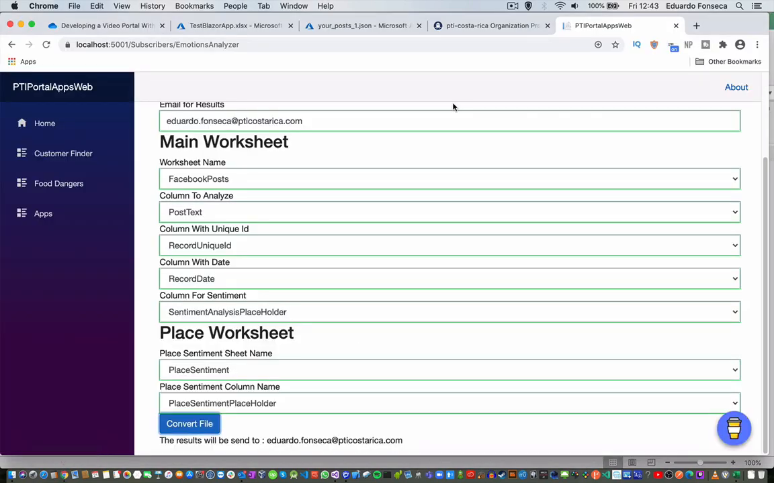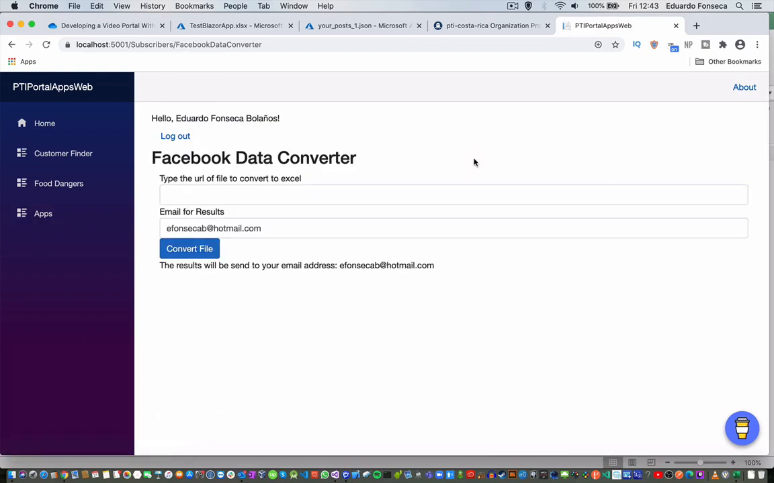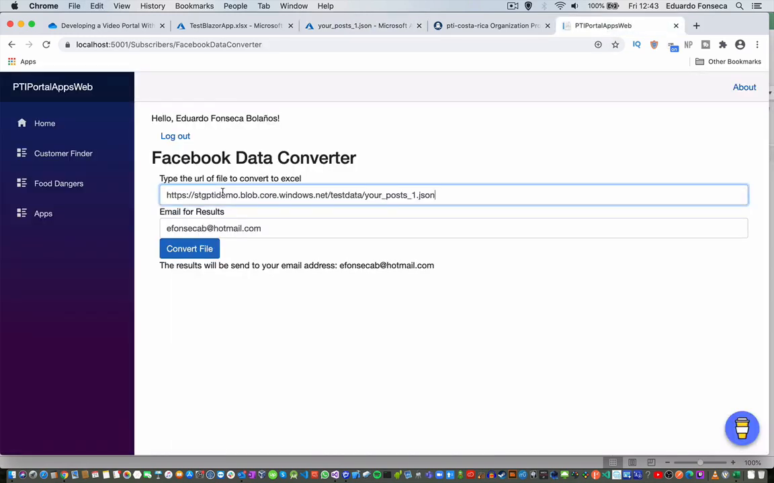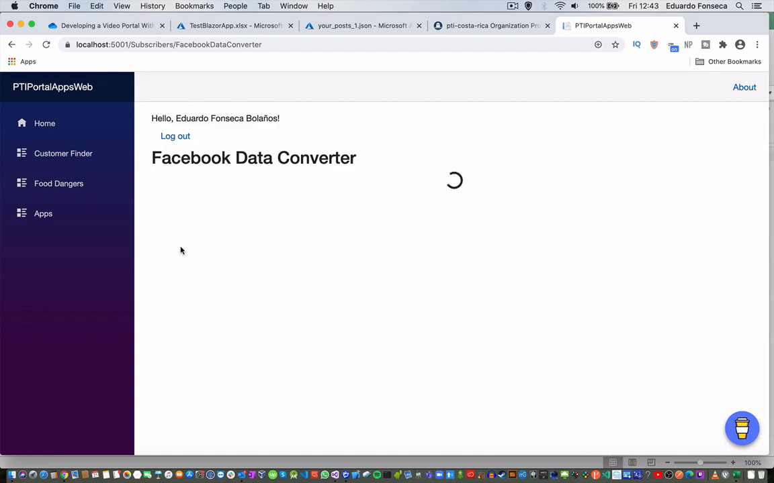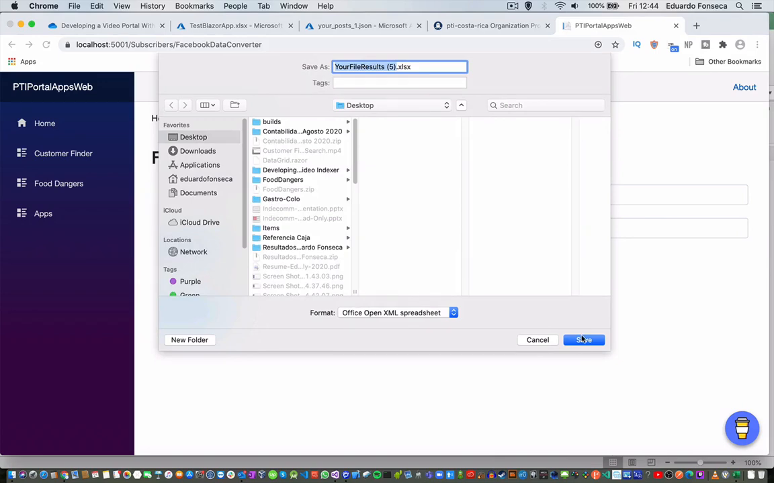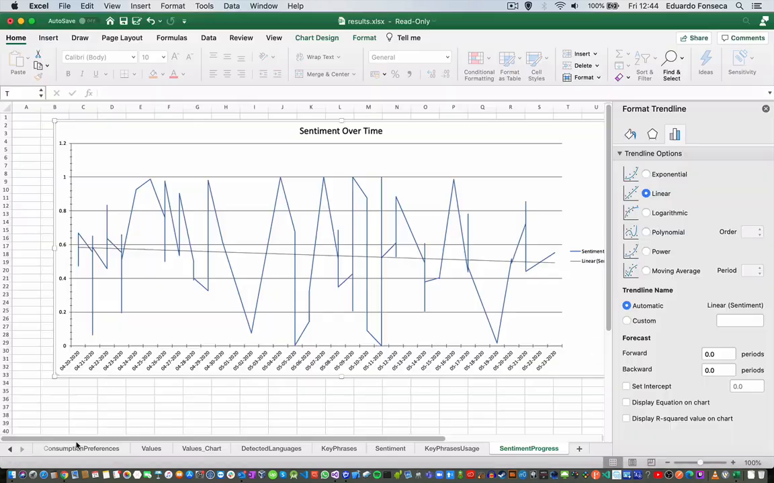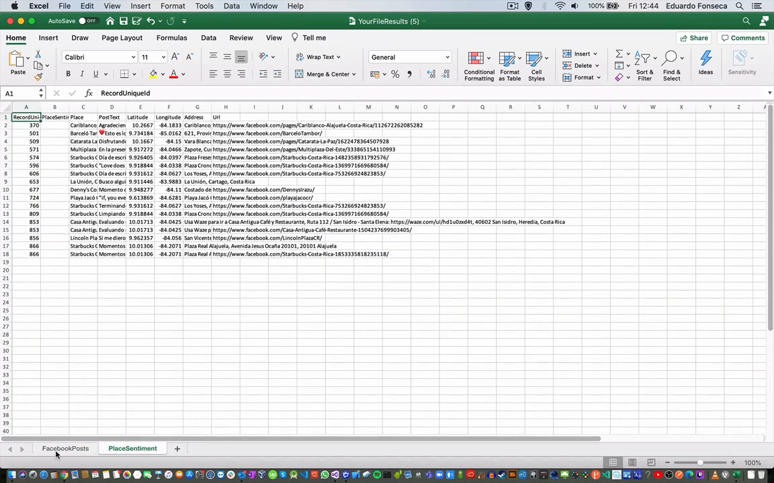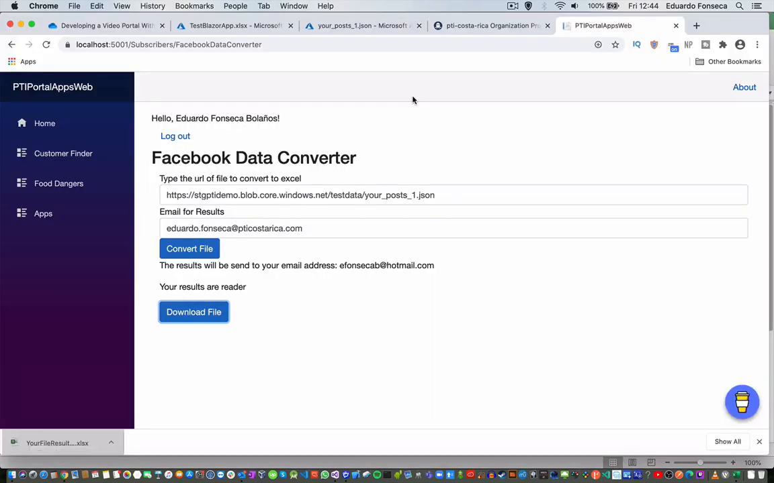In order to generate a file like this, you can also use the Facebook data converter. And let's see, we have this JSON file and we send the file, and when this finishes we can either download it here in this case, or we can see it here. This is the original file converted from the JSON.